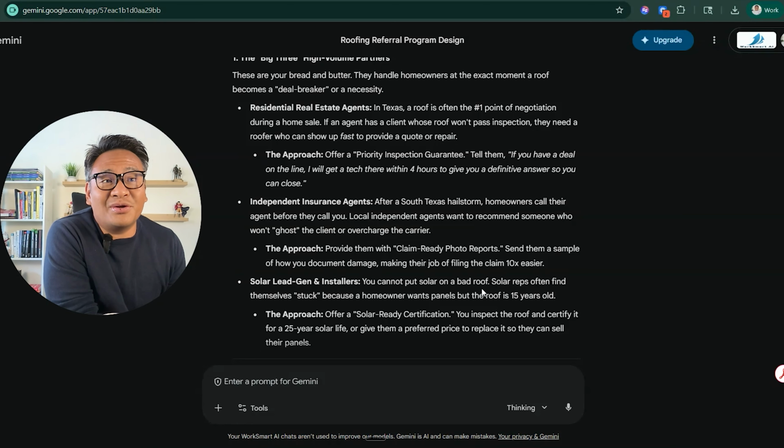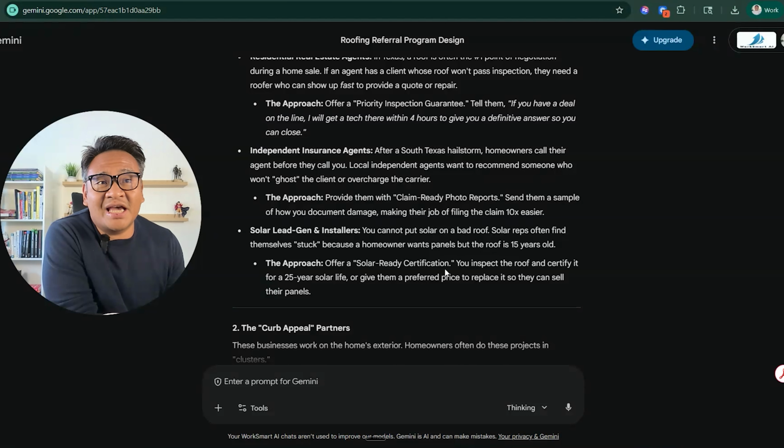You cannot put solar on a bad roof. Solar reps often find themselves stuck because the homeowner wants the panels but the roof is 15 years old. The approach is to offer a solar-ready certification. You inspect the roof and certify it for a 25-year solar life, or give them a preferred price to replace it so they can sell their panels.